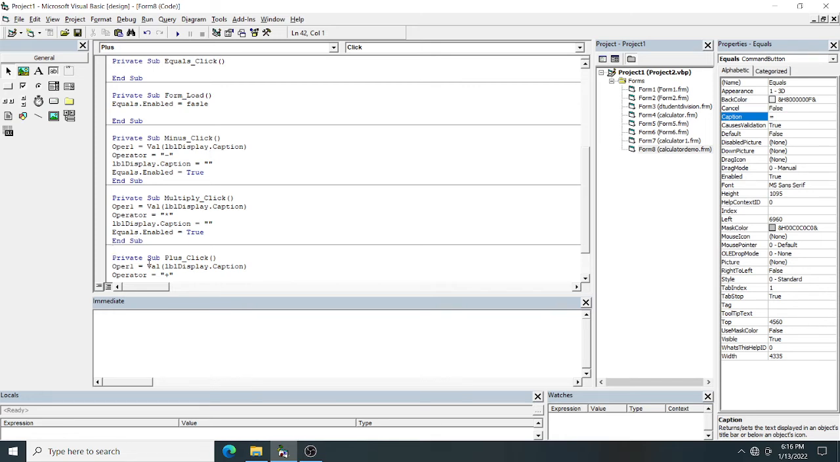Okay, so here what code? Where is the equal button? You can see, at the top it came, the equal button. So here what you have to do? Here your operand 2 will be, again you are taking whatever there is in the caption. The caption is lbl display dot caption, whatever there.